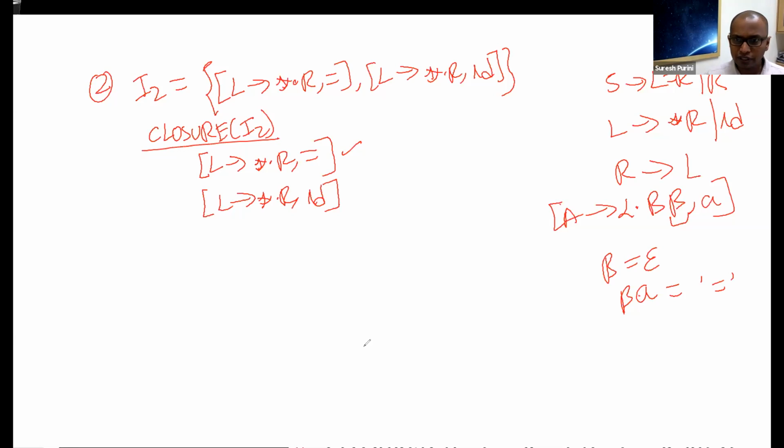And R has one substitution rule, R goes to L. So we add this LR1 item: R goes to dot L, followed by equal to. So we are adding a new LR1 item, and this LR1 item is derived from this LR1 item. Essentially, whatever is present after this R and this terminal symbol, we concatenate it. When we concatenate it, what we get is the string equal to, and first of equal to is equal to.